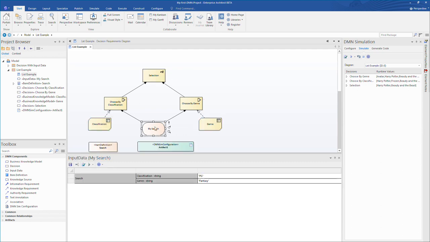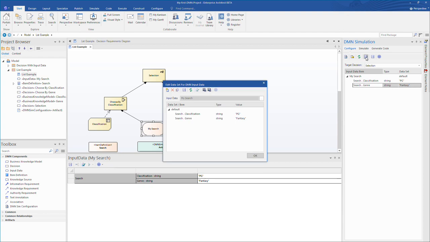So now I'd like to run a second search using different DMN input data. Once again, select the Configure tab and press the button to edit the input data. Clone the existing data and give it a meaningful variable name, such as Mature. Use the drop-down list to select all mature movies in the action genre. Save the new input data and then rerun the simulation.